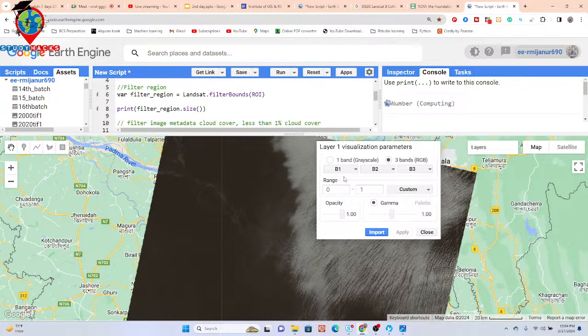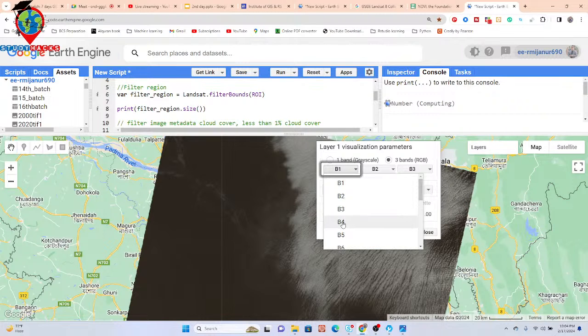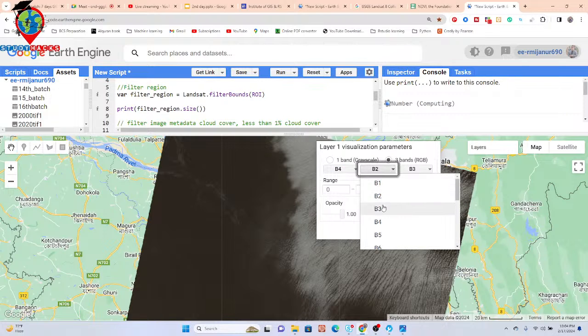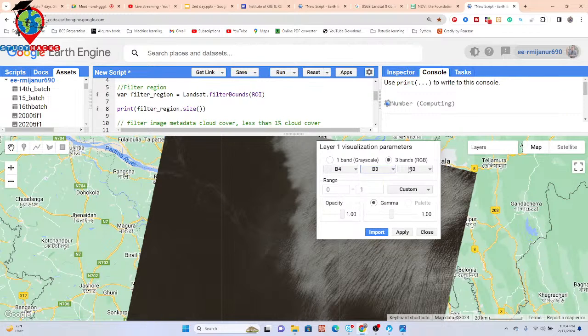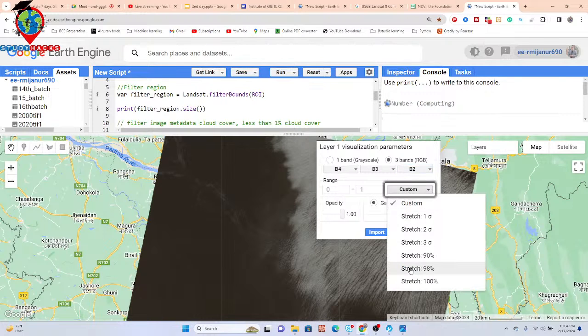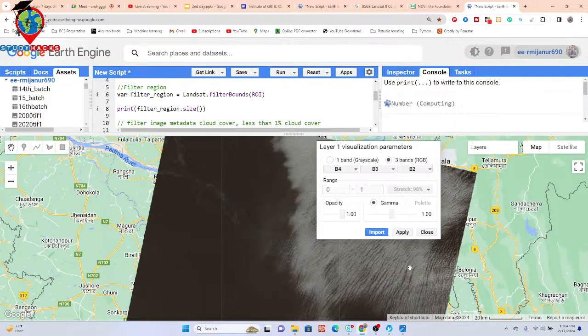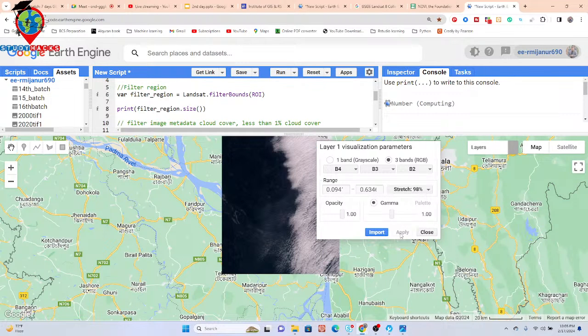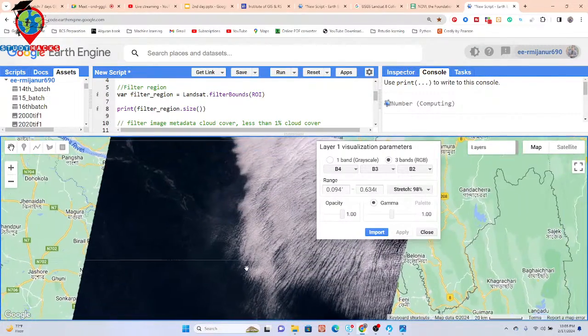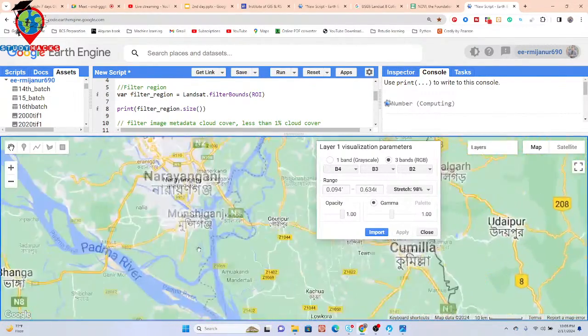Suppose I set the band combination such as red, suppose green, and put blue, and custom stretch of 98%. Apply. So now you can get this type of image, as you can see, but this image is very cloudy. Okay, you can see there's a lot of cloud.